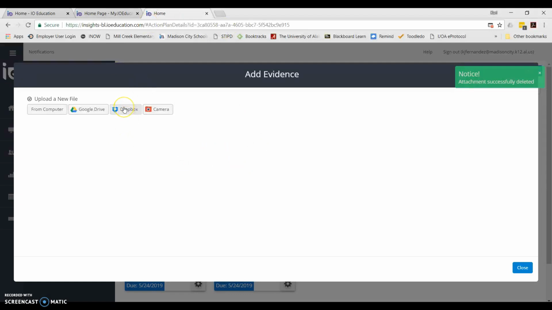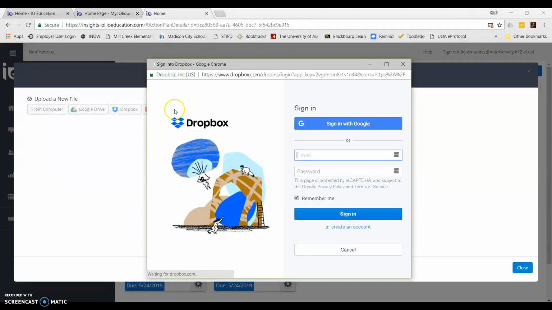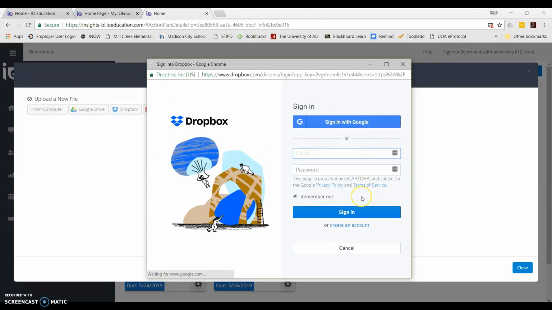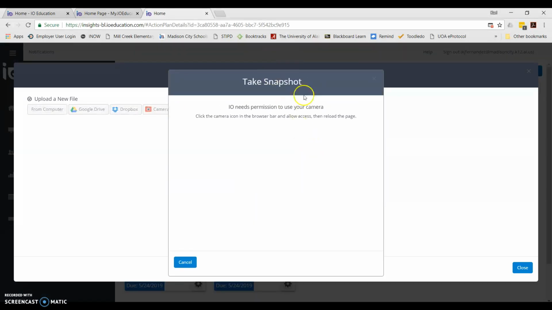If you have a Dropbox account, you can also do that. Again, you may need to check your pop-up blocker. Type in your credentials for your Dropbox and sign in. Or if your computer has camera capability, you can click on camera and you can take a snapshot of the evidence that you would like to add as well.